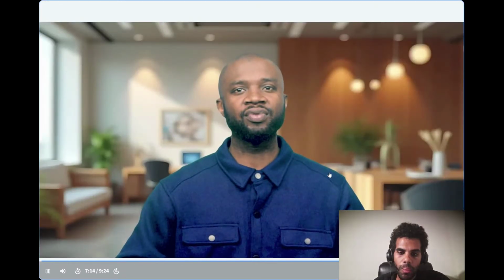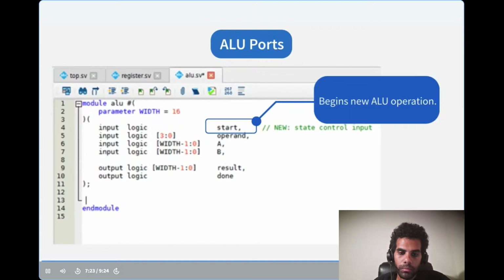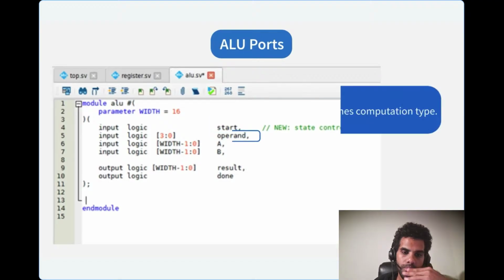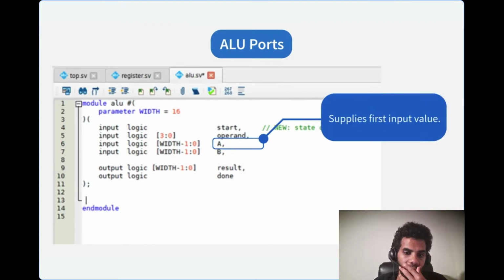So finally, let's look at the ALU, the heart of our calculator, where all computation happens. So for the ALU ports, we have the start signal, which is what tells the ALU to begin a new operation. So once start is asserted, the ALU captures its inputs and gets to work. Operand defines which computation the ALU performs, such as addition, subtraction, or another supported operation, so that the same hardware can handle multiple functions. Then we have the A and the B inputs.